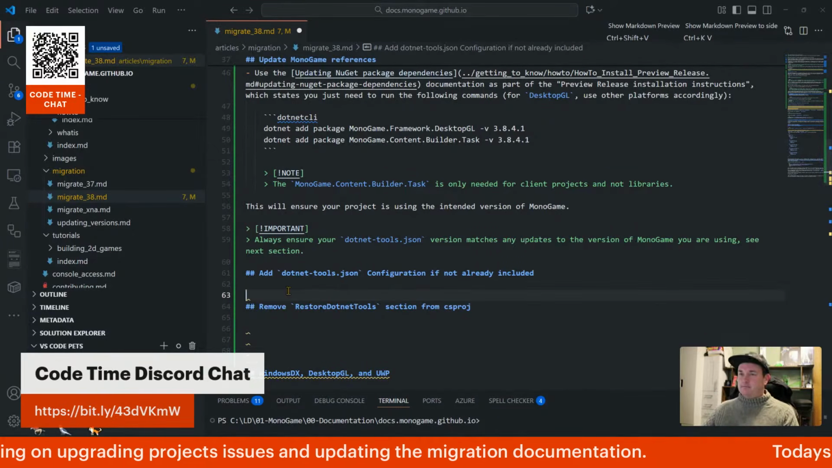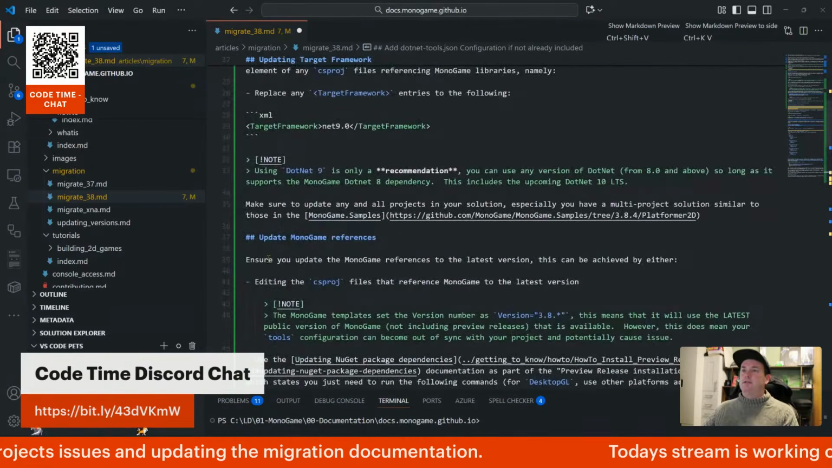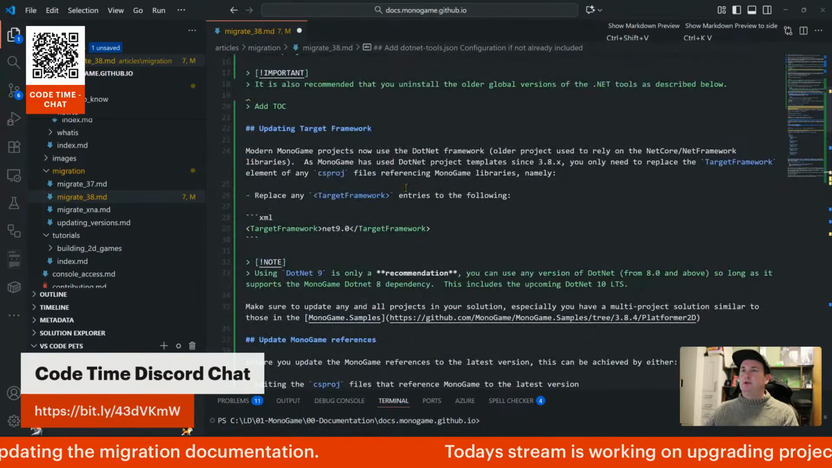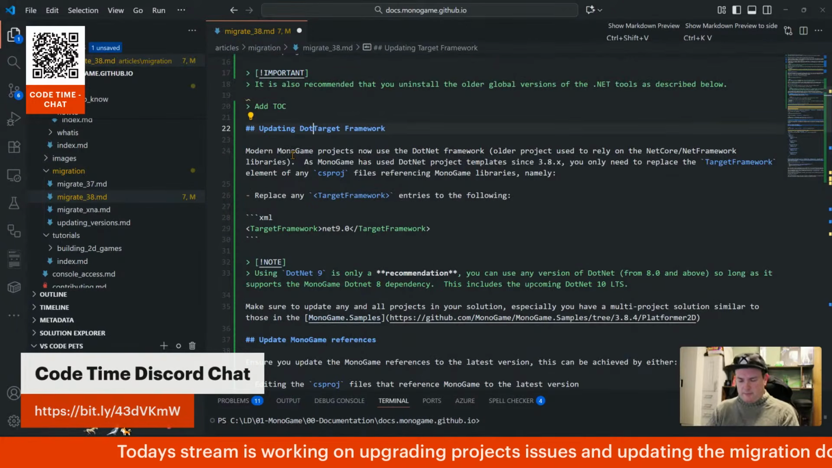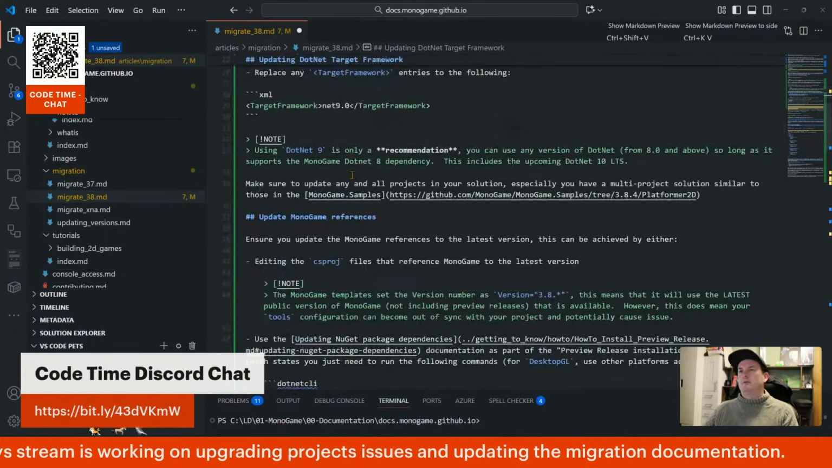Okay, so we've now ensured that we're telling people to update .NET. In fact, let's keep going. It's a .NET target framework, nothing else.